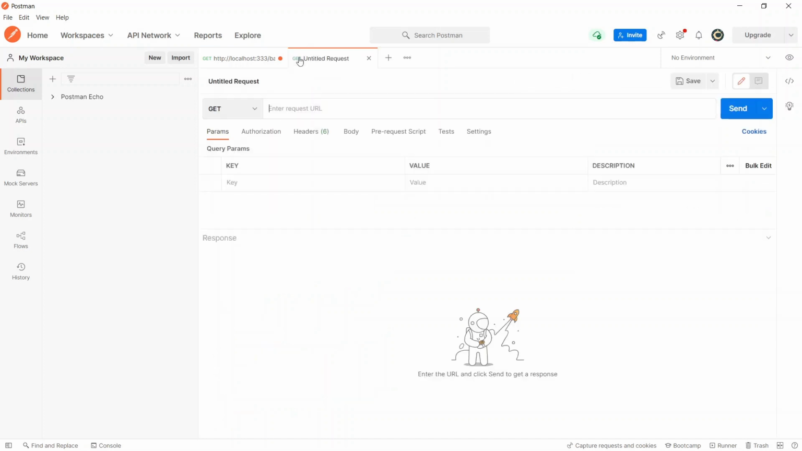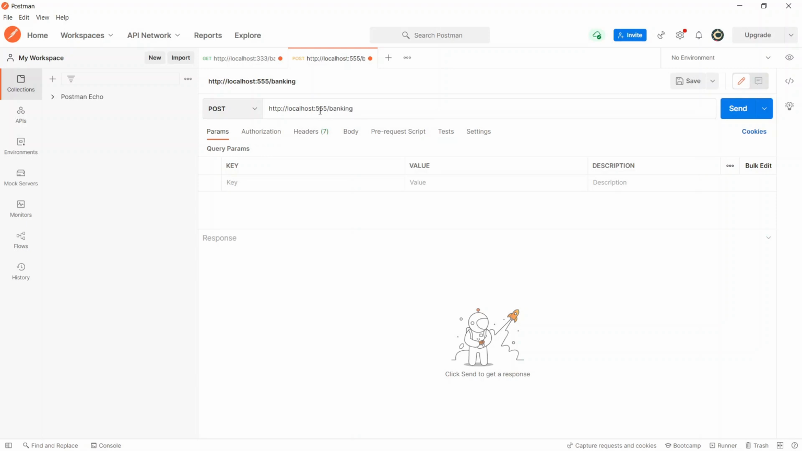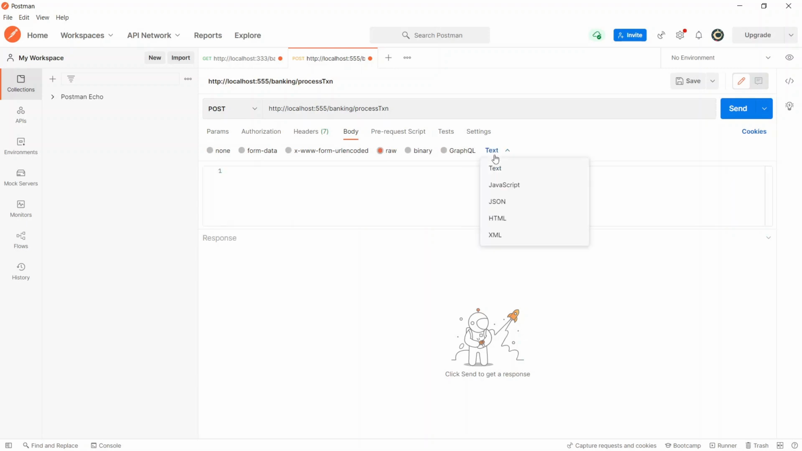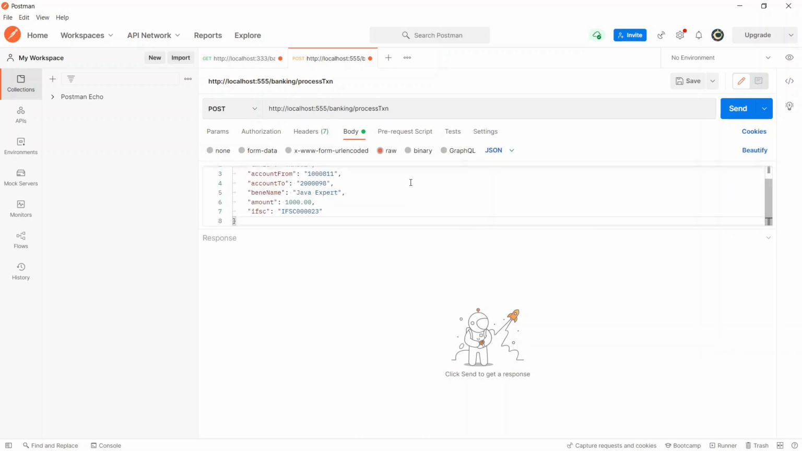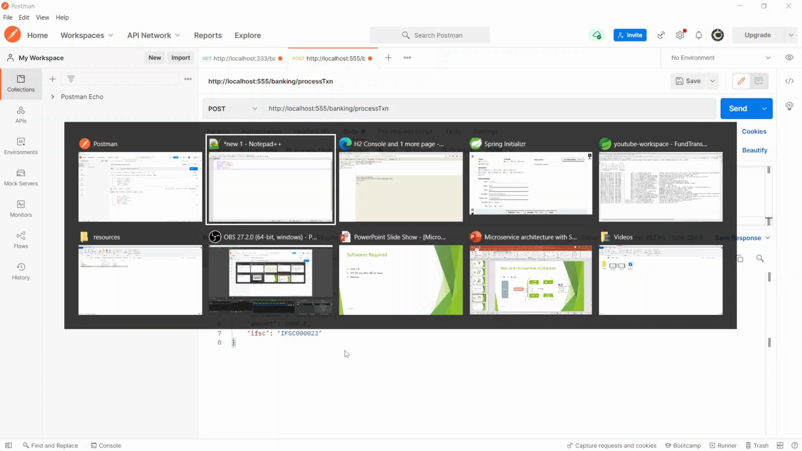Now I'll create a new request, it can be a POST method. Double five. Banking is the base URL, the common URL mentioned in the controller, and process transaction. Right, go to body, select raw and JSON, place our JSON and send. Yes, it's a success now. We got a response with the same data which we have passed.